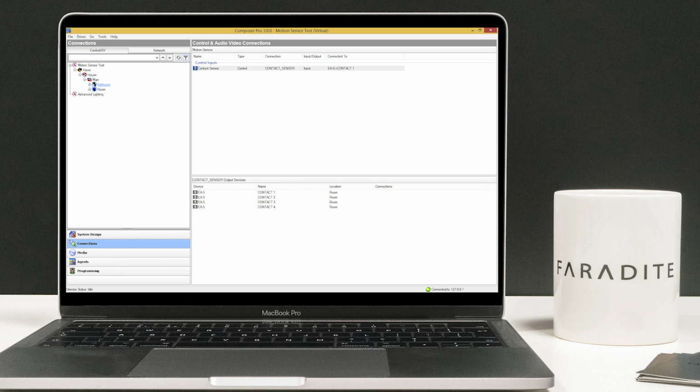Start by navigating to the Connections view, select the motion sensor. In the above Control and Audio-Video Connections pane, select the contact sensor. Next, make the connection between the motion sensor driver and the relevant contact, in this case, contact 1 of the EA5. We can now create a timer agent for the bathroom.